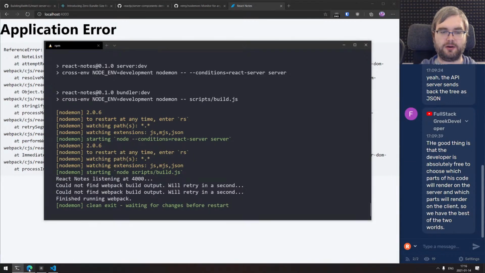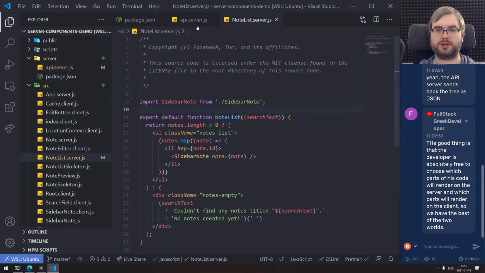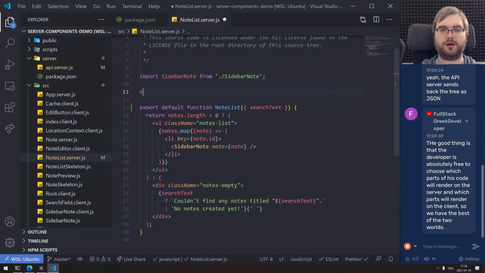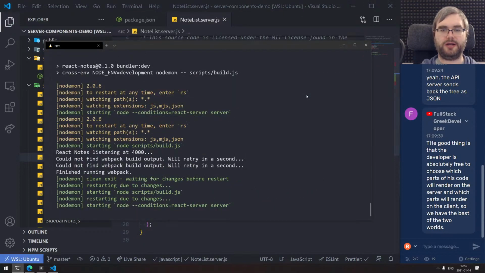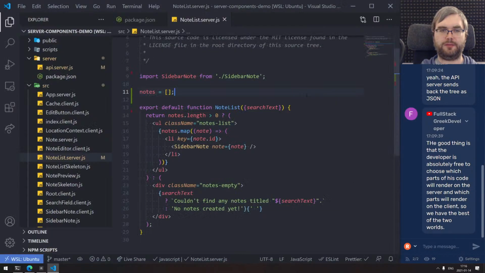Nodes is not defined. Okay, fair enough. I guess I killed too much. API server, no, that's not it. There we go. I guess we can just say, whoops. And just say here that nodes are an empty array, right? That probably should be const nodes. Where is my, there we go. There we go.